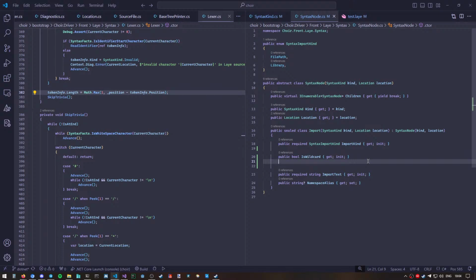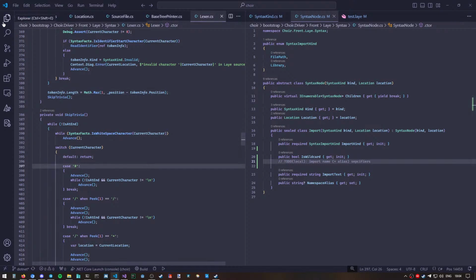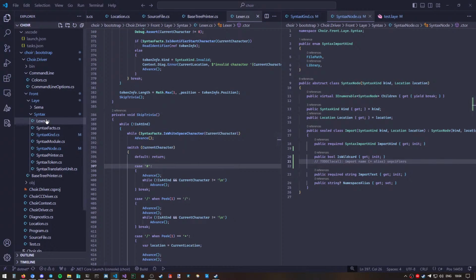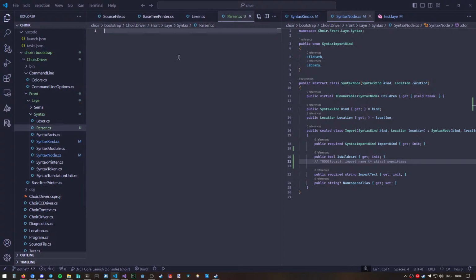With the wildcard, I can then just do import name plus alias specifier. I'm not going to do absolutely everything that an import is going to need right now, because we're not parsing absolutely everything. I don't have a parser yet, so I'll just make Parser.cs. We're going to write a whole new parser.